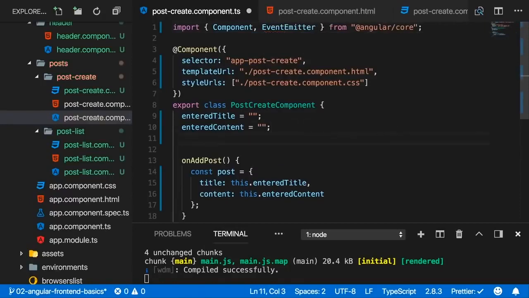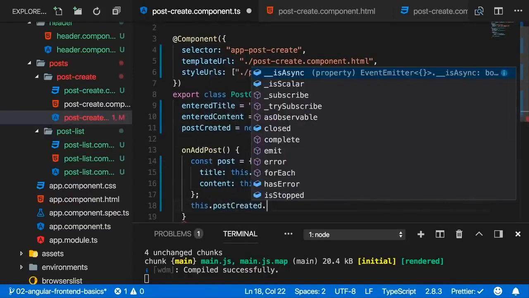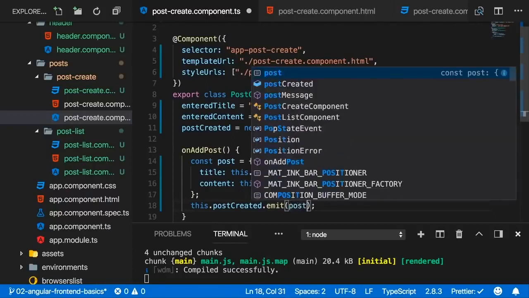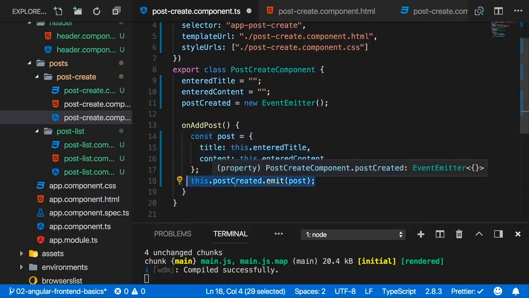Then we add a new property, and that property here can have any name you want. So I'll name it postCreated. It makes sense to use your event name as a property name here. And that will be a new event emitter created with the new keyword. And now with that, we can go to onAddPost and call postCreated, and then emit, to emit a new event. Now here, we want to pass our post as an argument. That's important. So this passes the post as an argument.